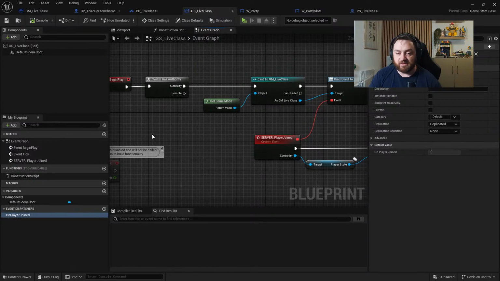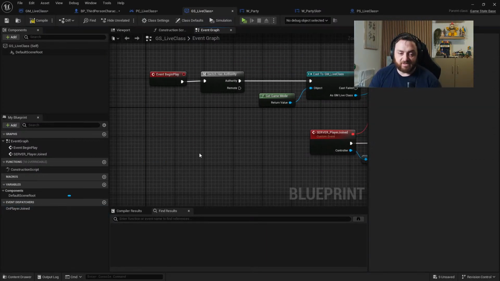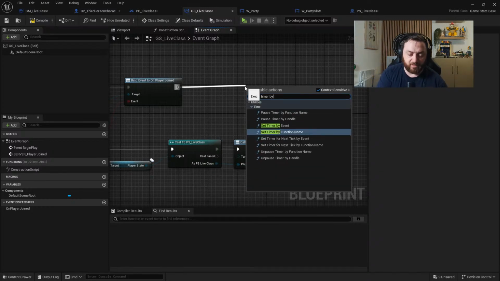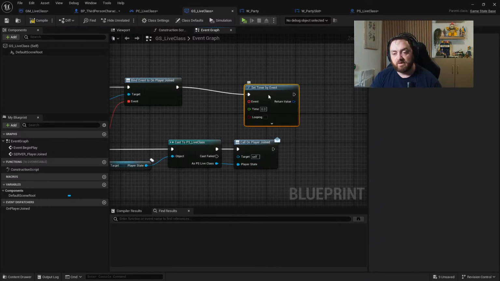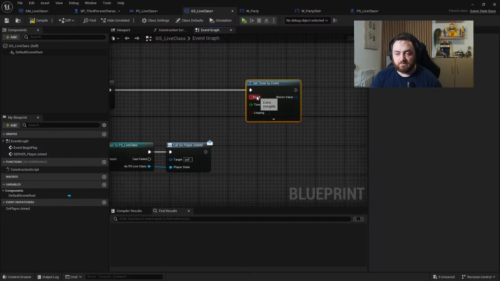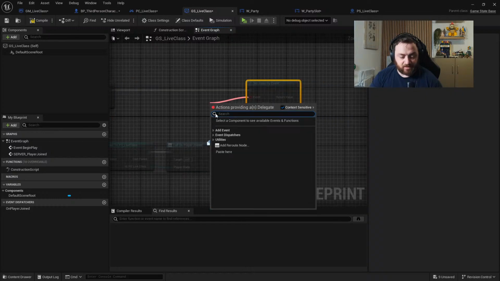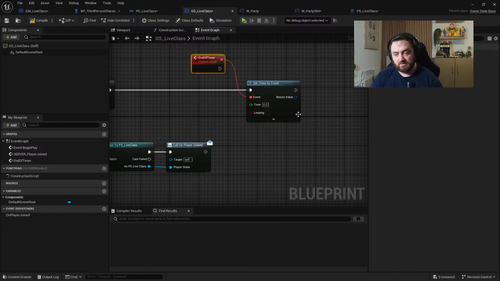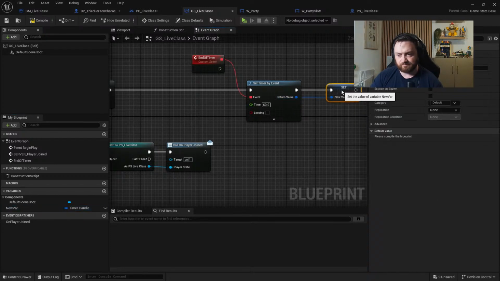Okay, so let's now go to something like the game state and set up a timer for the match. So on begin play of this, we'll do set timer by event, and we'll make a custom event for that, end of timer, whatever. And we'll set a timer here for 60 seconds. And the return value, we'll promote to a variable here.